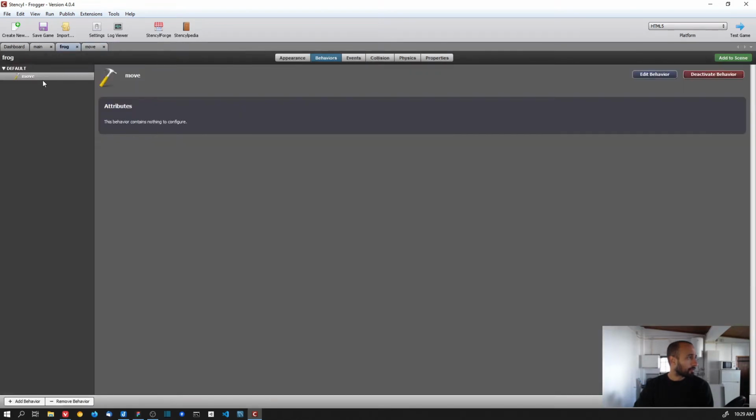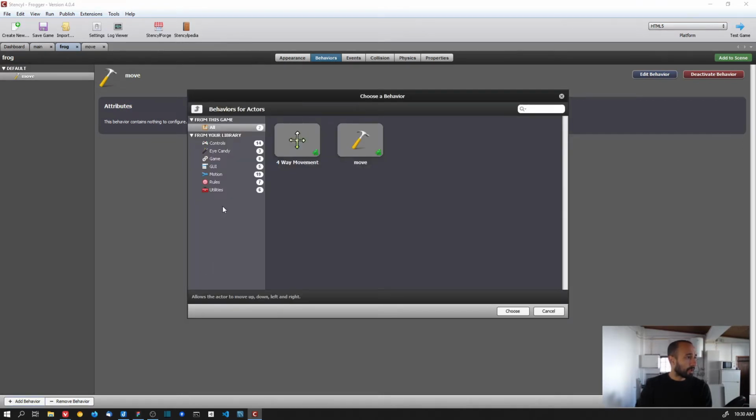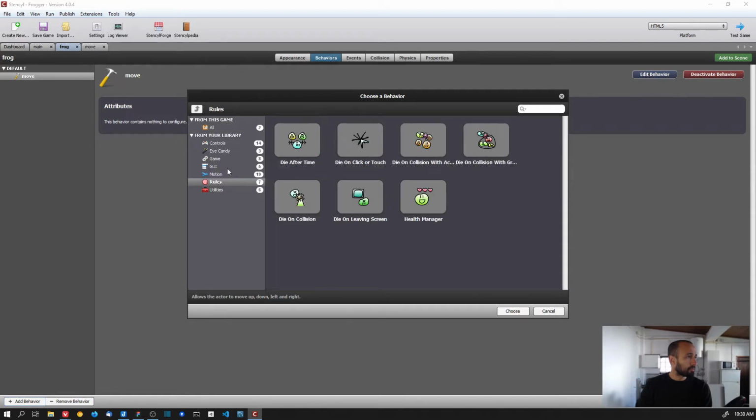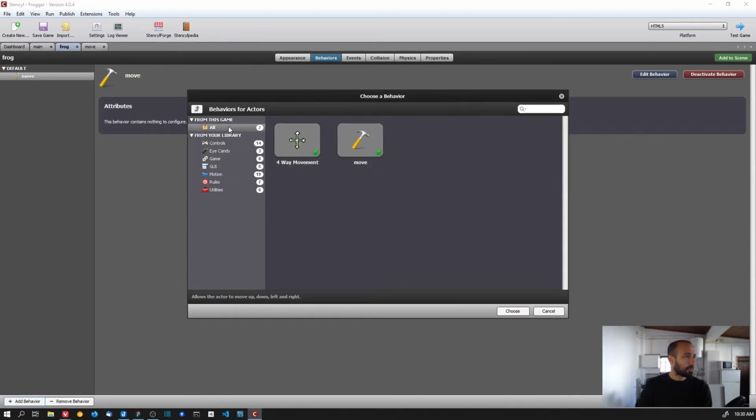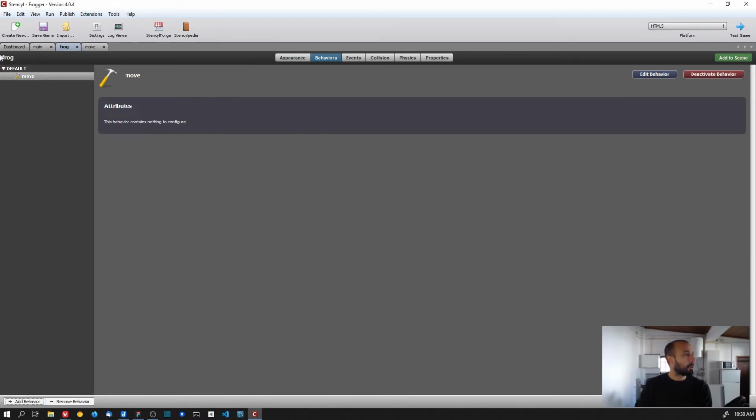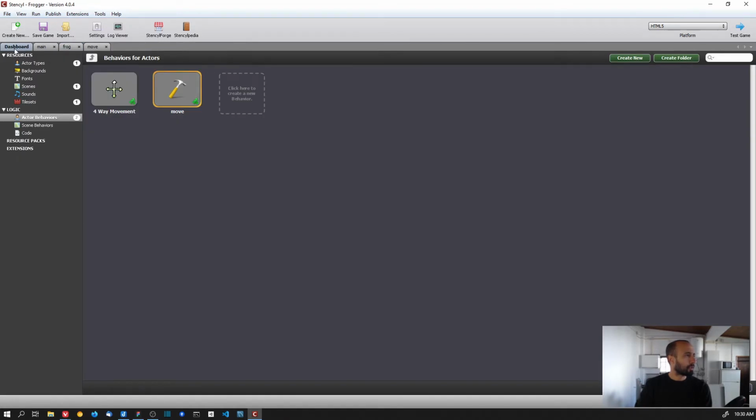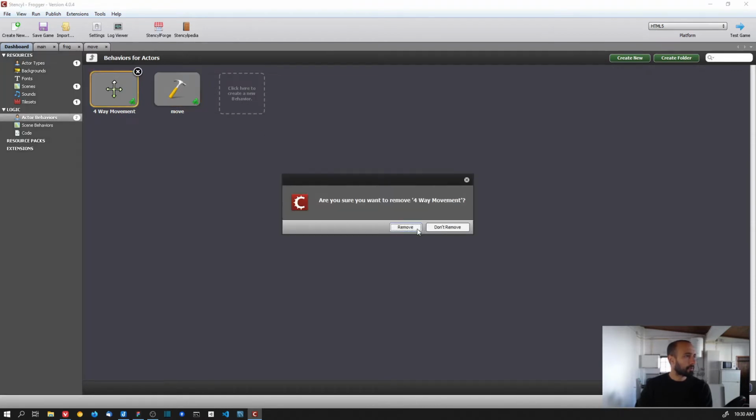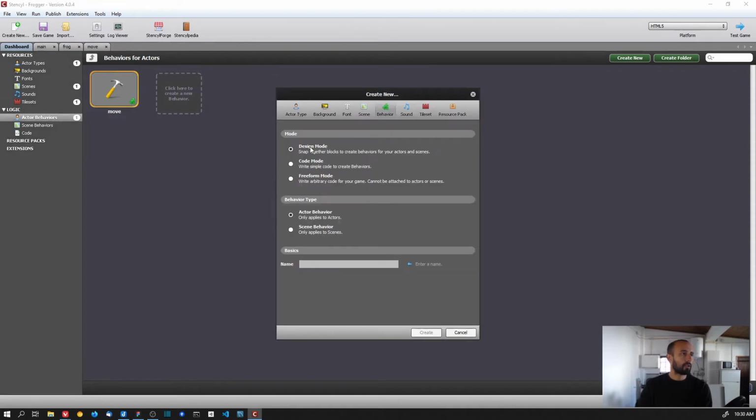And now the frog. Okay, we have the default behavior here, the movement behavior. So how did I create this one? I selected the frog, I came here to the behaviors, I did add behavior, and no, probably it wasn't from here. Sorry, it wasn't from here. This was a little bit strange, it's from the dashboard. I think you need to come to the dashboard. That's what it is. You need to come to the dashboard, select the actor behaviors. I'm going to delete this one. Select the actor behaviors and then create a new behavior.